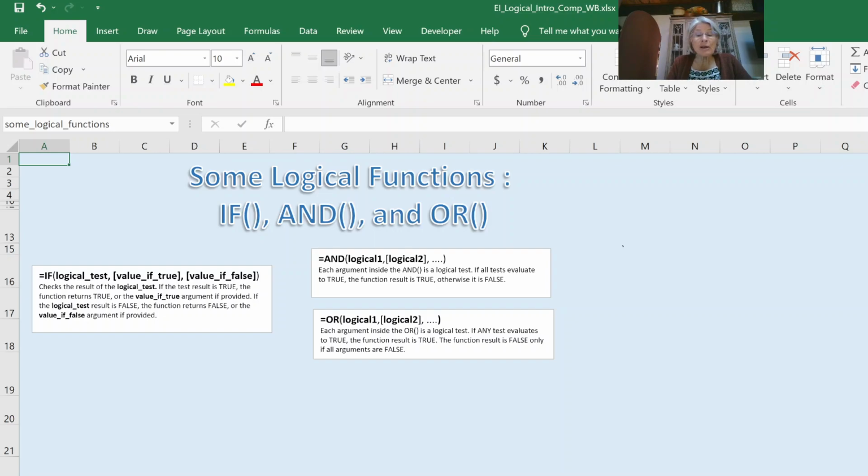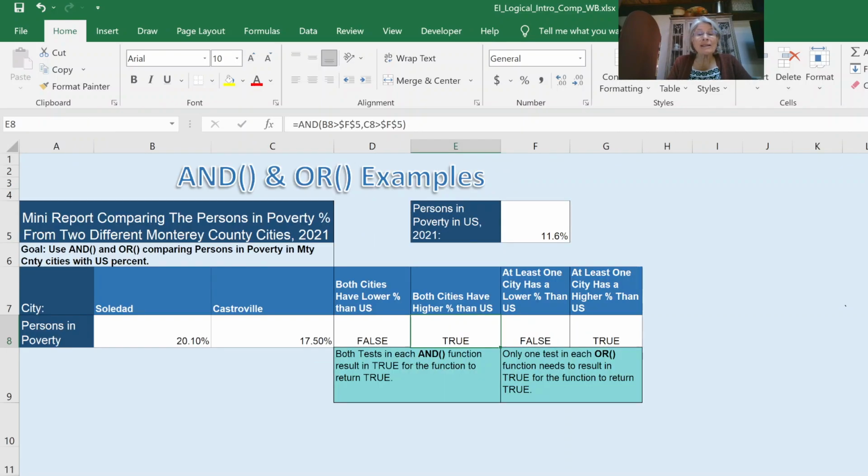So let's look at our AND/OR example worksheet. In this case, we've got data from the U.S. Census from 2021 that reports the percents of persons in poverty in various communities, and also the percent of persons in poverty in the U.S. as a whole. In this case, we've got two different Monterey County cities represented, but you could choose different cities from the drop-down lists if you want to look at that in your own workbook.